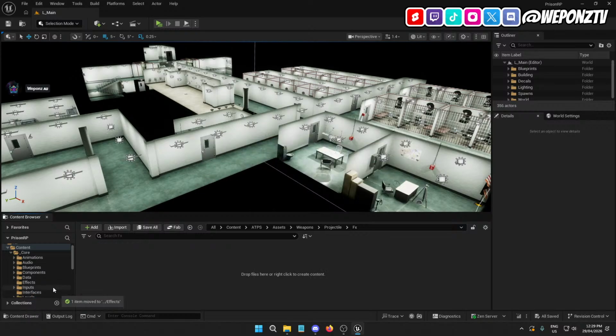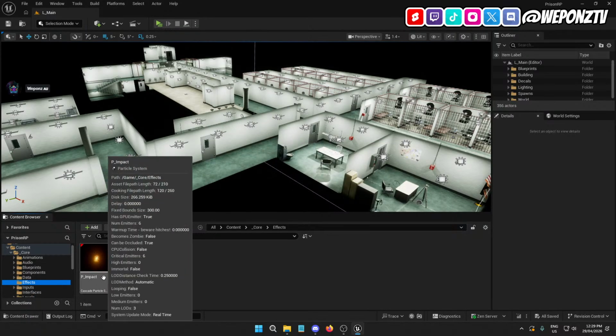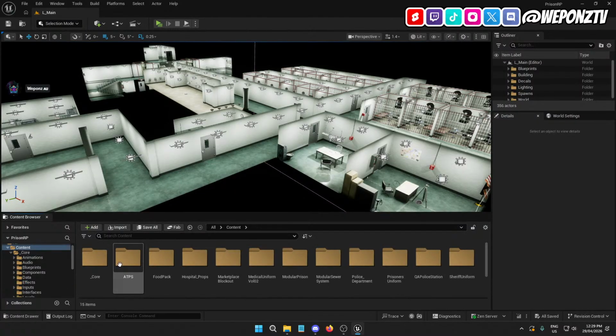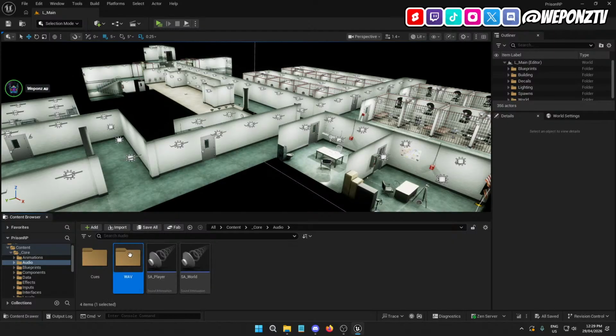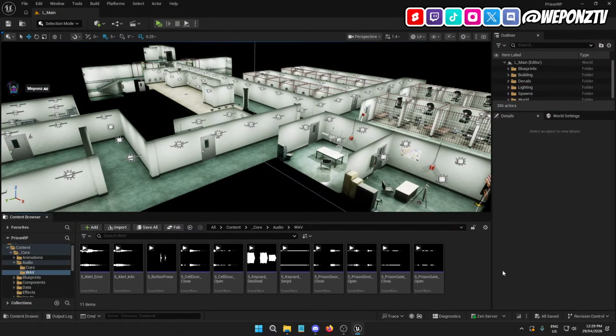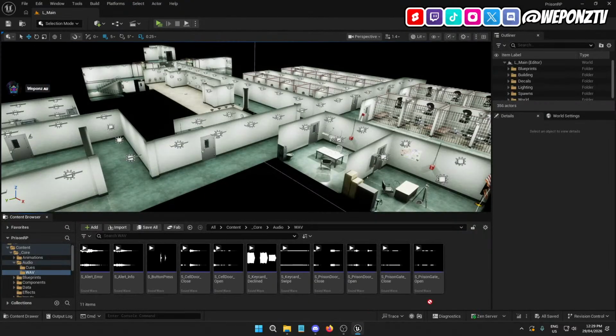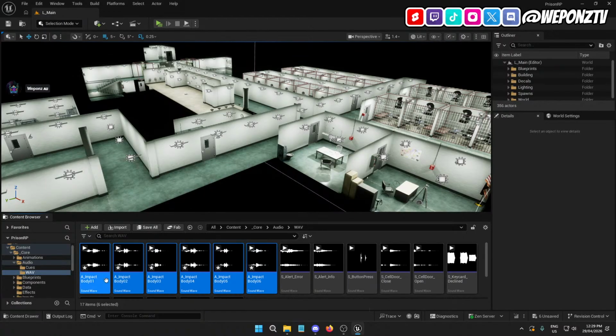Effects, impact, okay. Get rid of that, so I'll fix it up. Audio, WAV. Do we need multiple ones? Why not? How many is there? Six of them. Oh, wow, okay.